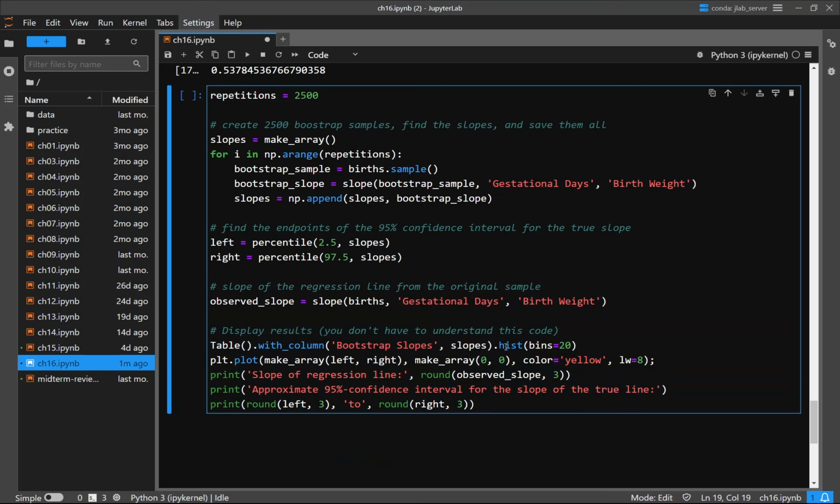Observe slope array. So yeah, this is going to make a table with all the slopes in it. It's going to give us a histogram, and it's going to draw it in a pretty way. You don't have to understand this, because I barely understand it. Between the endpoints of our 95% confidence interval, where the slopes that we generated lie, it's going to highlight that in yellow, and then it's going to print out our observed slope. It's going to round it to 3 decimal places for fun, I guess. And then it's going to print out the confidence interval, that's the left and right, that we've done.